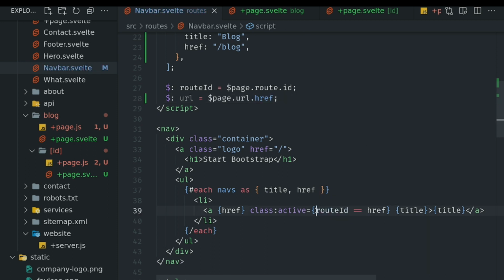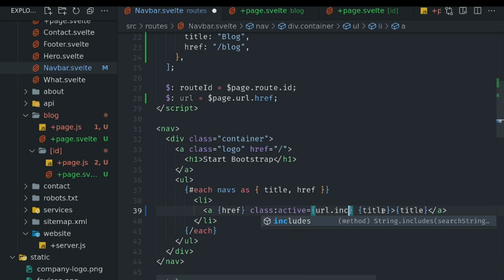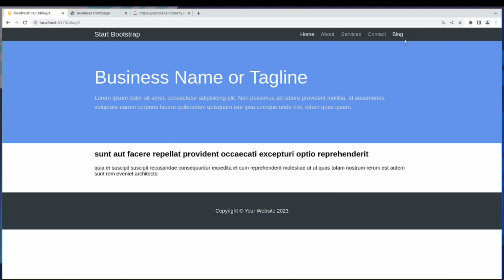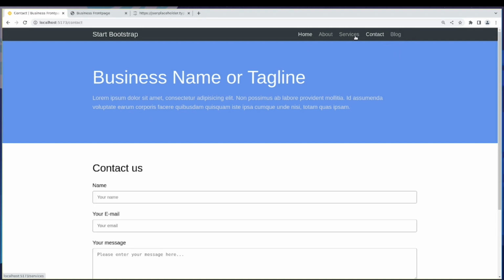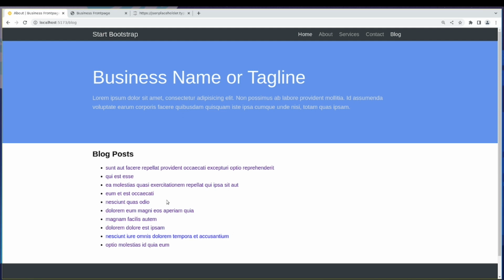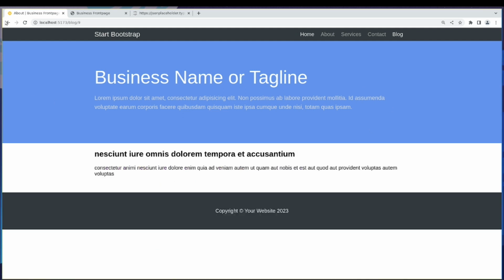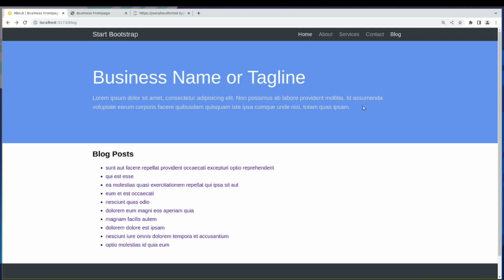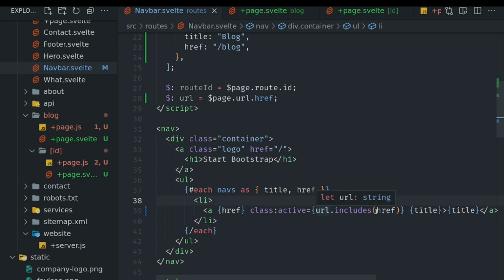What we do is instead URL.includes, sorry, yes, blog is highlighted. Other things remain the same except for homepage. So homepage is not going to work, like, this URL includes href. Href is just a slash for homepage, so it's always going to remain the same.